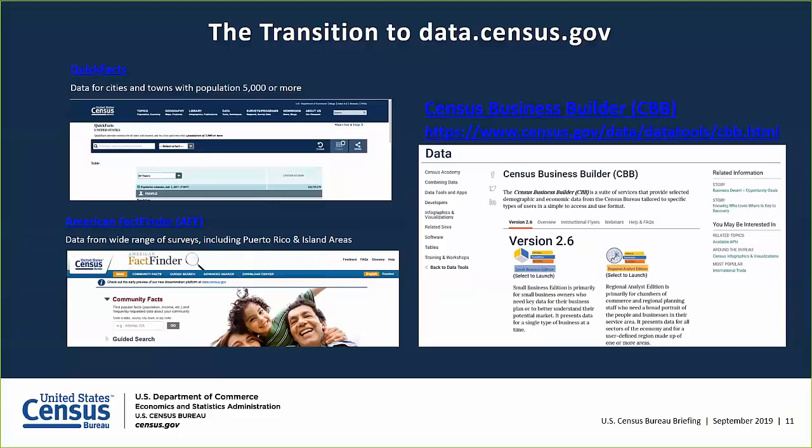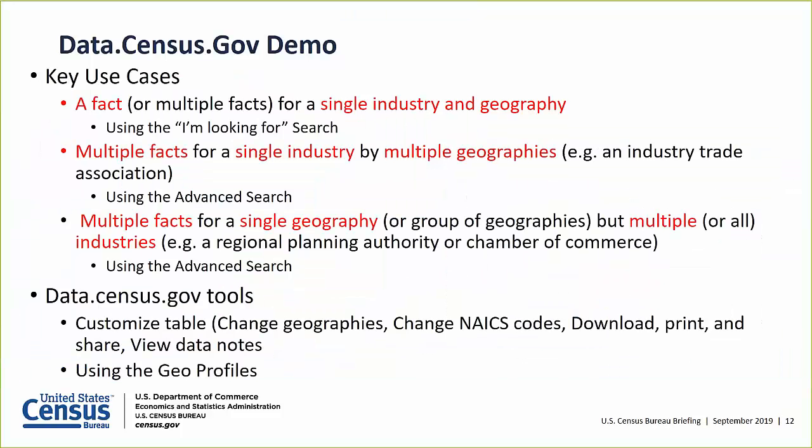Moving to data.census.gov is consolidating these data into one central enterprise platform that we hope someday will completely supersede all of these other platforms and will make it much, much easier for users to access not only economic census data in one place, but also pull together the demographic data that business users often care about when they're using our information. So let's now get into the actual demo.